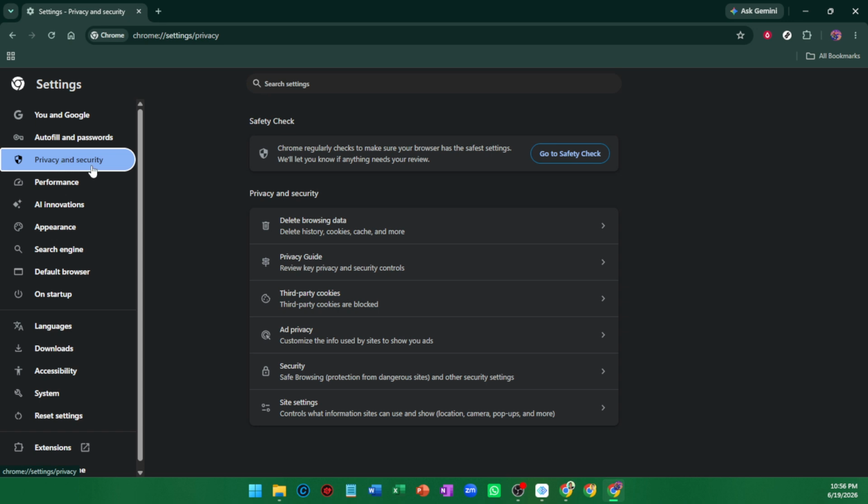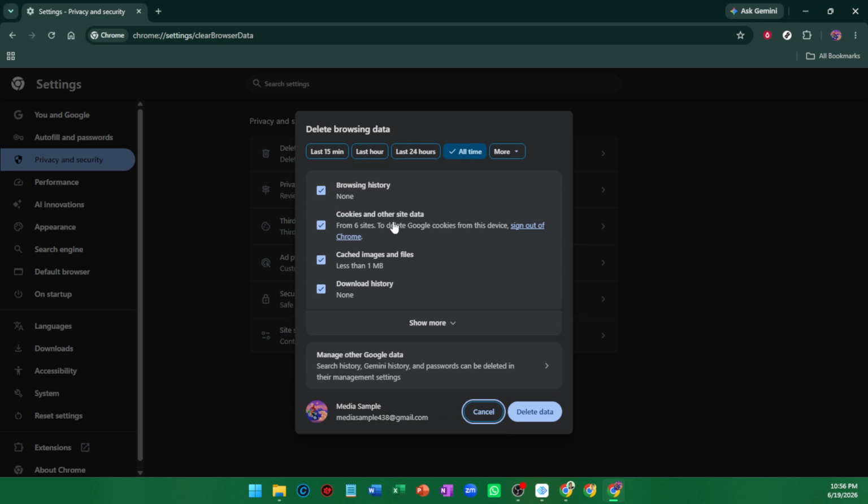Next, click Delete Browsing Data. A pop-up window will appear with different options for removing stored information from Chrome. This is where you can choose exactly what you want to clear.